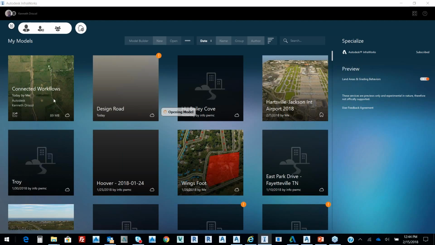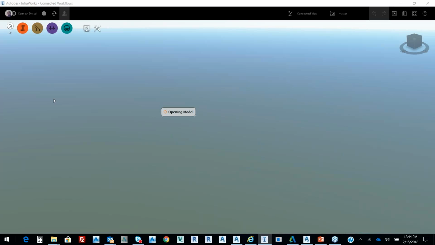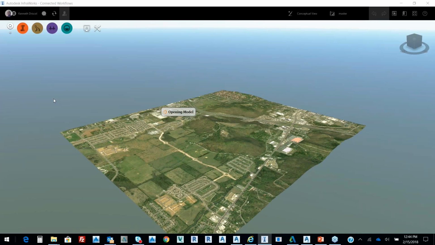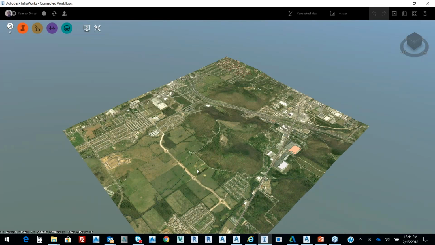So something really simple. I've created this model in Fayetteville, Arkansas. So it opens up a model, and as you can see, I have a large amount of models, Hoover Dam, Hartsfield Atlanta Airport, and then some other different road designs. So again, here's the model that's been built.